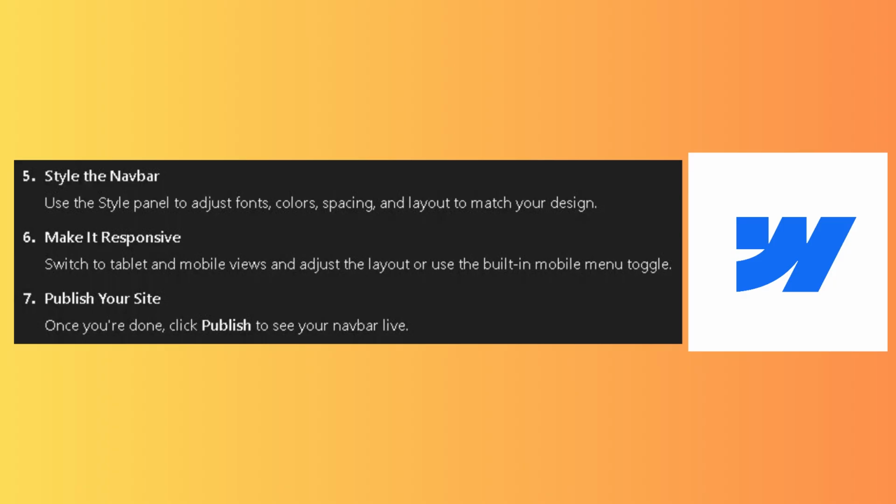Publish the site. Once you're all done and you like the look of your nav bar, click publish to see your navigation bar live. Now you know how to create a navigation bar in Webflow.